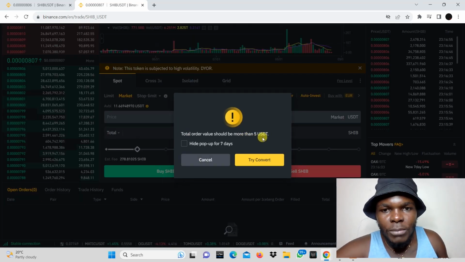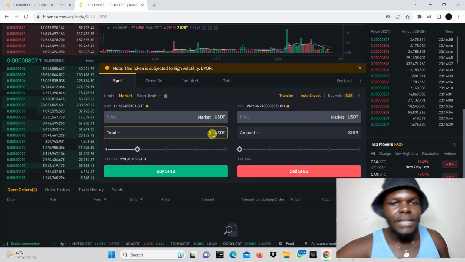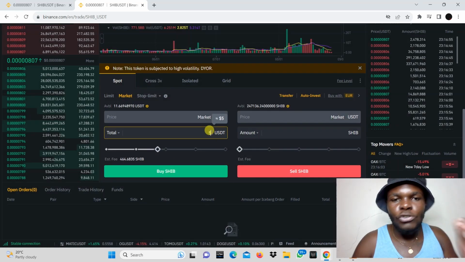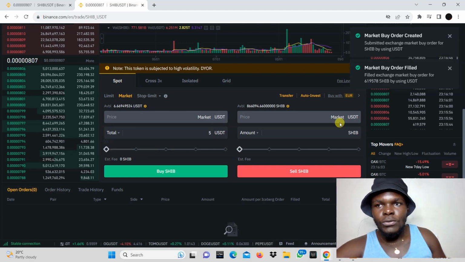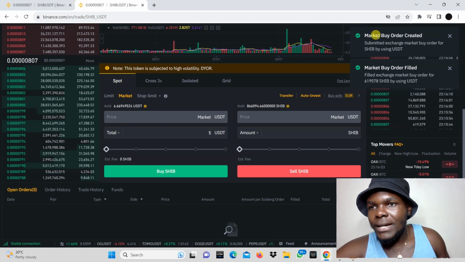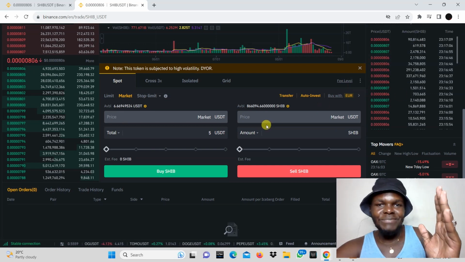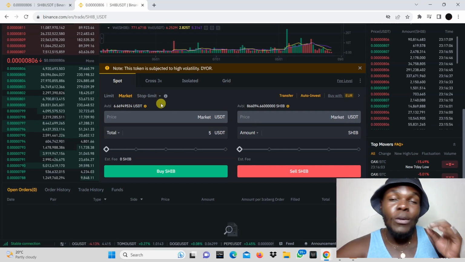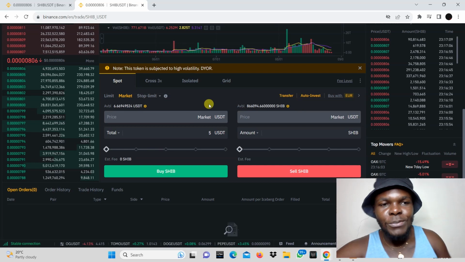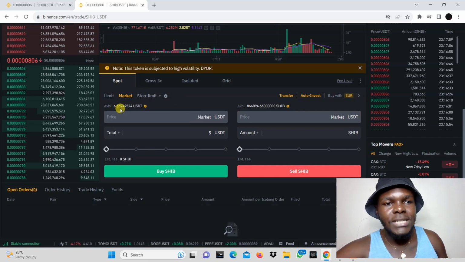Total order value should be more than 5 USDT. Okay, so let's move this to 5. I just want to show you guys how this is done. So buy Shiba Inu, and then you can see here, market buy order created, submitted exchange buy order. Basically, we have exchanged our USDT for Shiba Inu. You can see our figure here was 11 USDT, now it's 6.66.